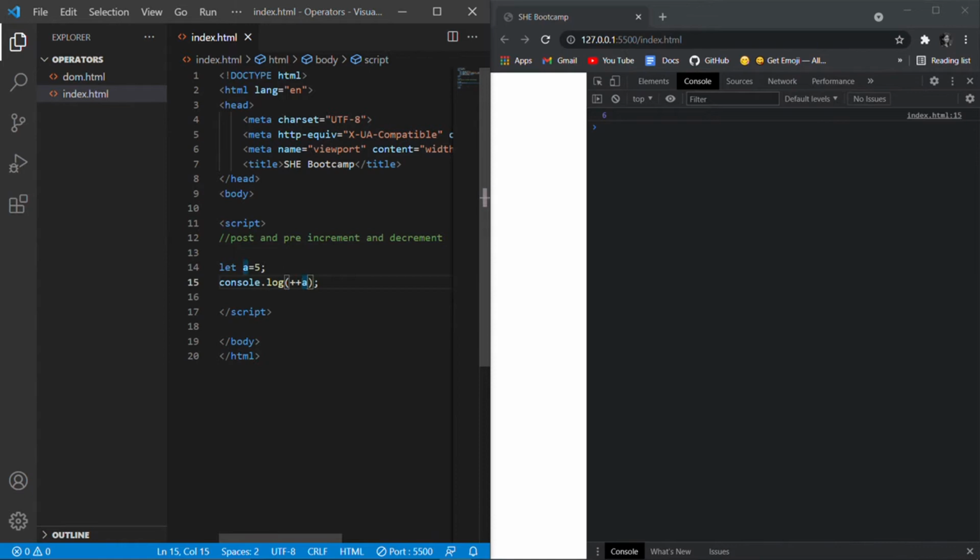So it's the same in decrement also. If minus minus a is given, 5 becomes 4 first and then the value of a is printed. So a will be 4. See, a is 4. But in the case of a minus minus, 5 itself will be printed first, and only then 5 will be decreased to 4. See, 5 itself is printed. So after printing this, 5 is decreased to 4 here.